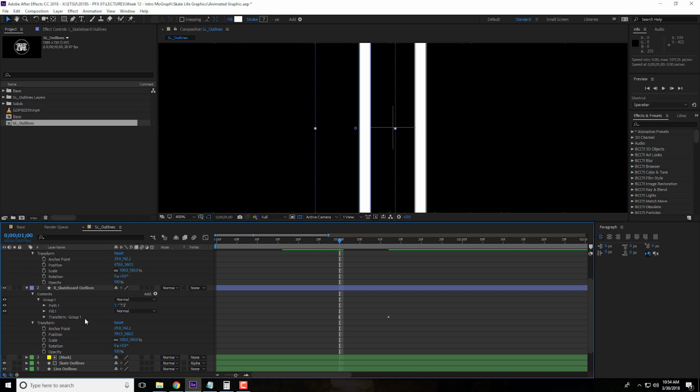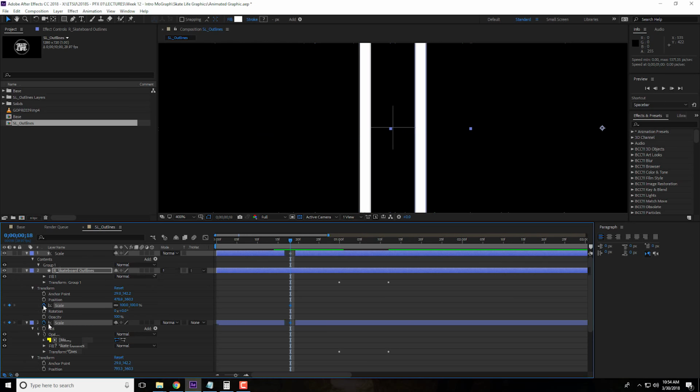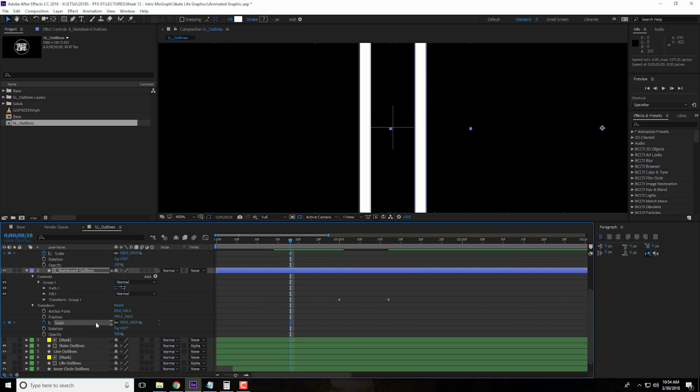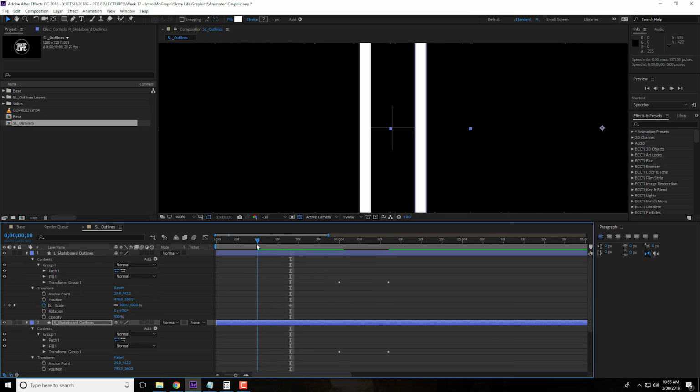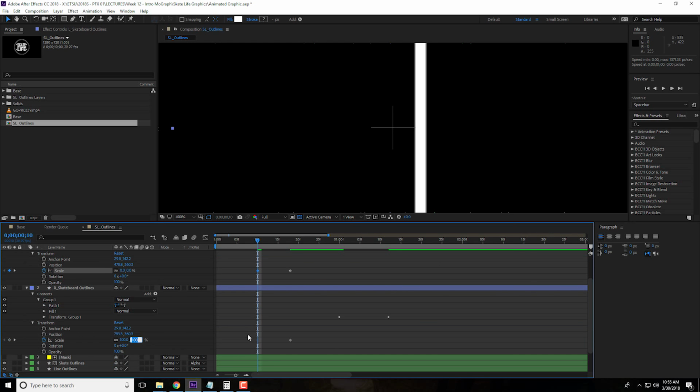We do have some global stuff we want to do. We actually want to affect the scale from about 10 to 18 frames. So we'll go in here to 18. And I'm going to go ahead and set a key for the scale here, key for the scale here. Go over to 10 frames. And I'm going to set this to 0. And this guy to 0.